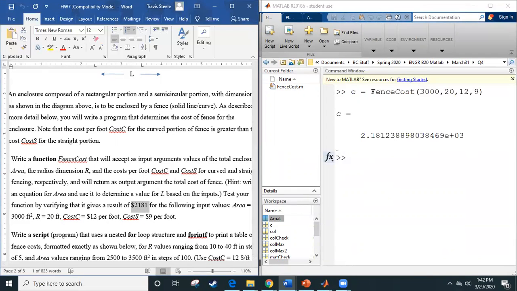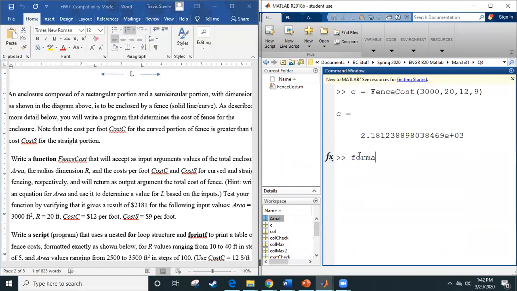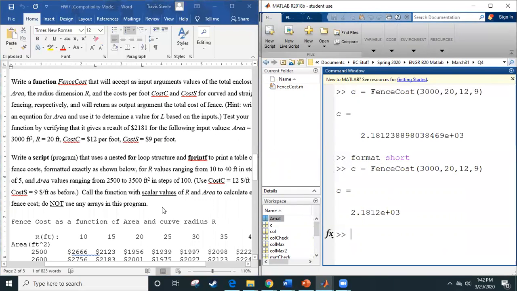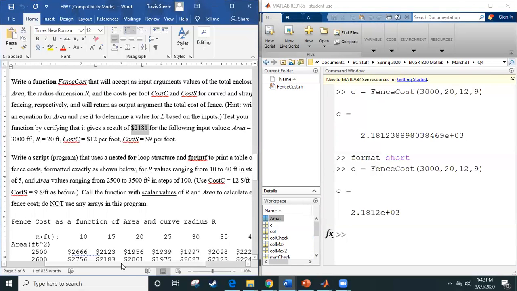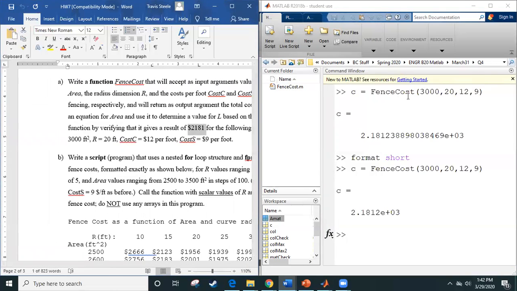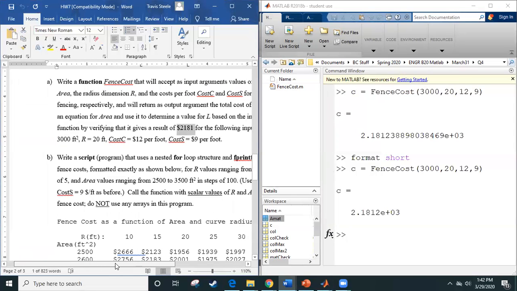So despite my poor formatting, we've still got a correct number, it looks like. Okay, so that's part A, all done. And I don't think we need to use that anymore. We're going to be using it later.